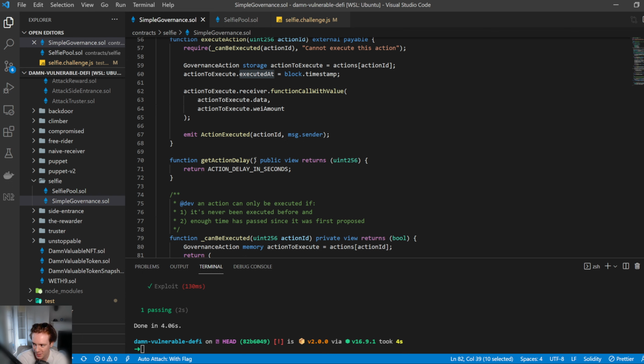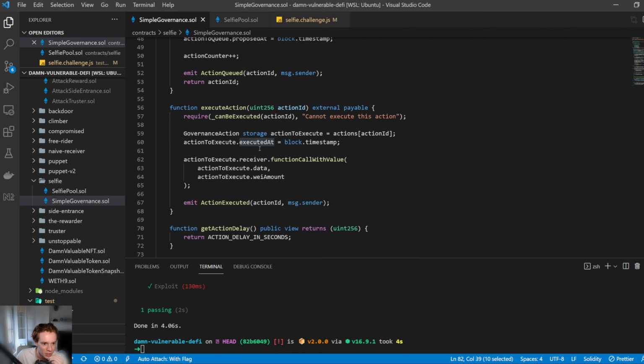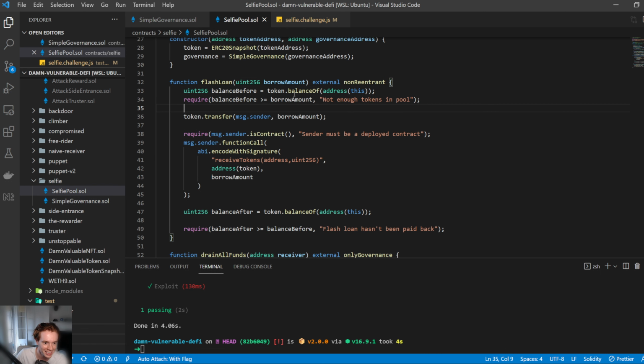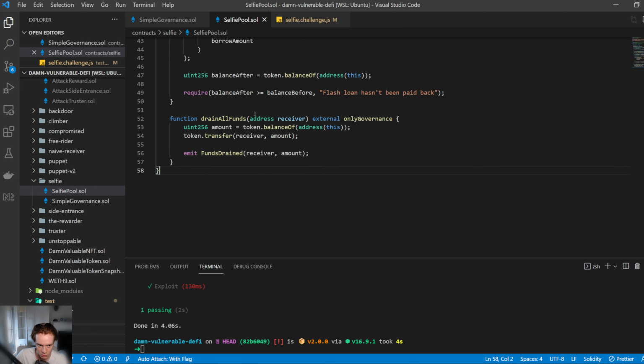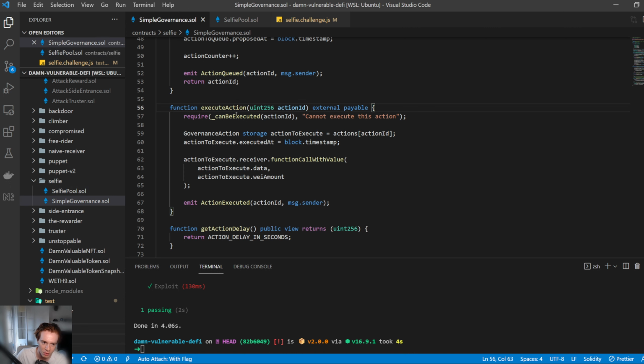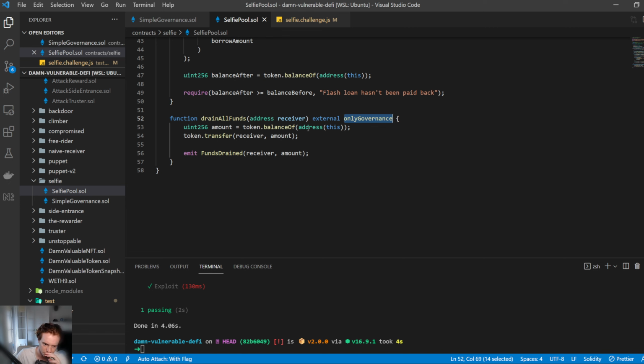Once the action is scheduled, we can just execute it, because anyone can execute it. You can see execute action has no modifier. It doesn't require anything. It just needs to be able to be executed. So it's really quite simple: flash loan, schedule an action, wait 2 days, and then execute that action. Now, what action do we want to execute? Well, there's a really handy function here called drain all funds, and this can only be called by the governance contract, which will execute it on our behalf using execute action. We then just transfer it all to our account, and that's it, that's done.